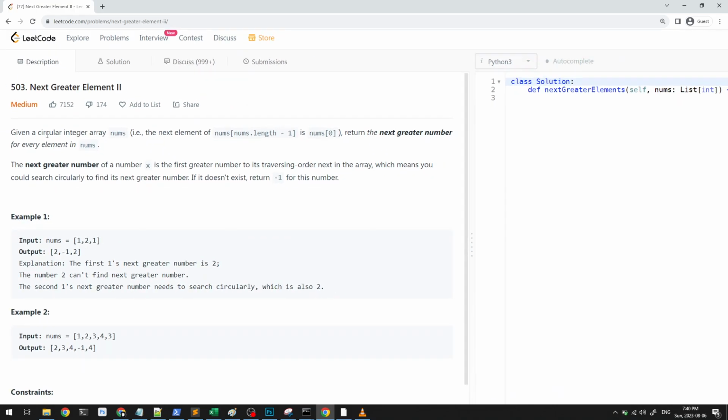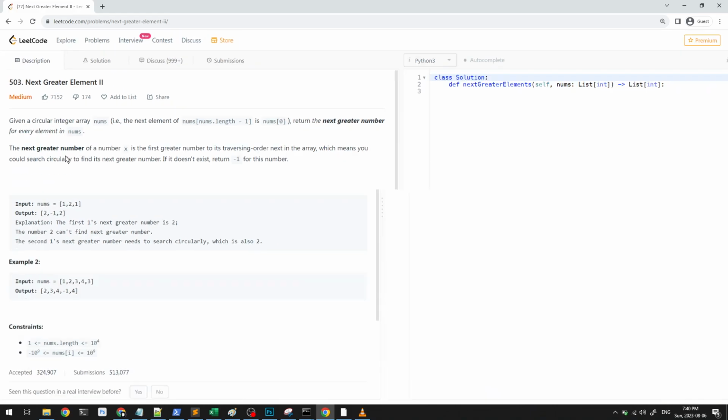In this question we're given a circular array nums, which means that the last element's next element is equal to the first element, so it's basically linked in a circle, and we want to return the next greater element for every element in nums.